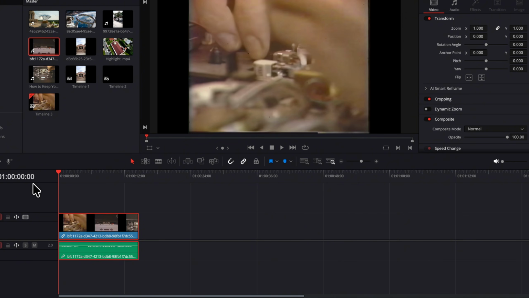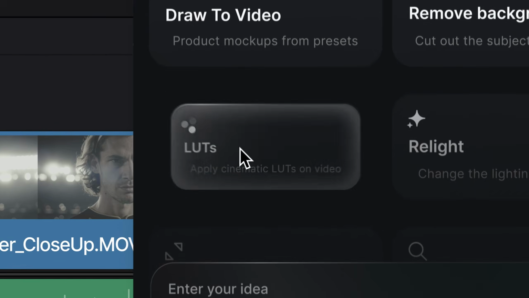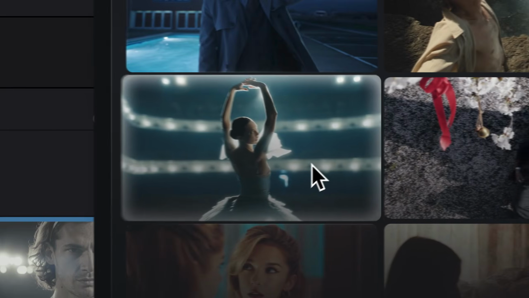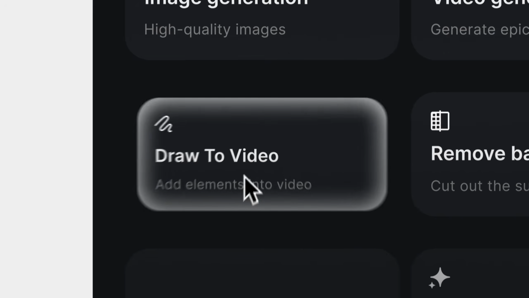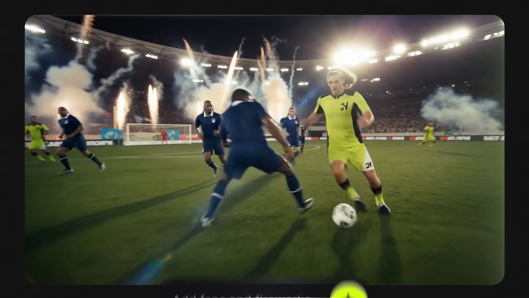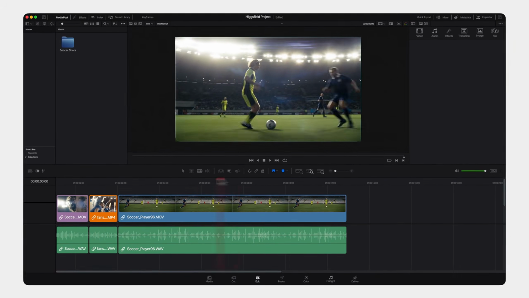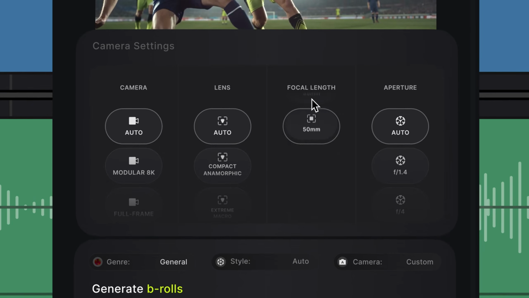The biggest reason this plugin matters is not just that it has 7 tools. It is where those tools live. Everything is inside one Higgsfield panel in DaVinci Resolve. That means AI becomes part of the edit instead of a separate process that interrupts the edit. If you are a YouTuber, you can generate visual inserts, reframe clips for shorts, improve old footage, create title assets, and clean up distractions without leaving Resolve.